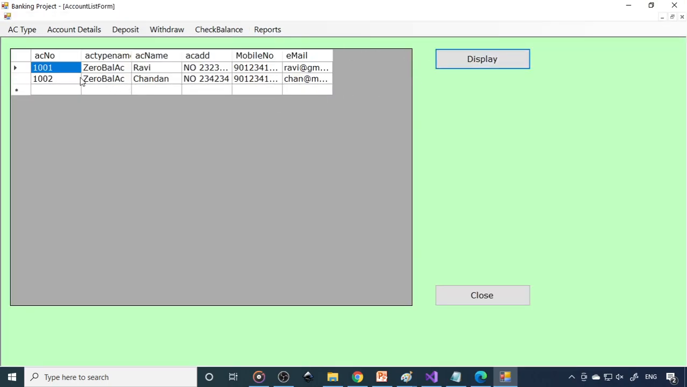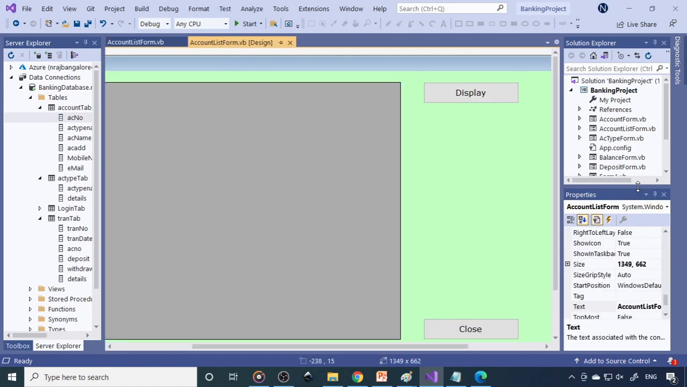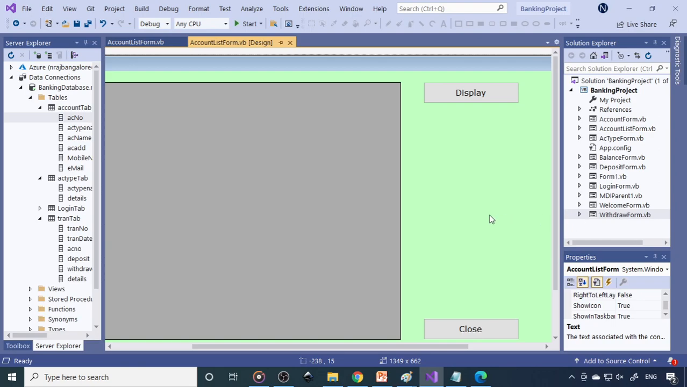So we'll go to report, account list, click. So that what are the accounts we created, we can view it here. This is how the data that is already entered can be displayed on screen. Now the same way we can do it for the deposit and withdraw. Whatever deposit is done, whatever withdraw is done, we can show that.